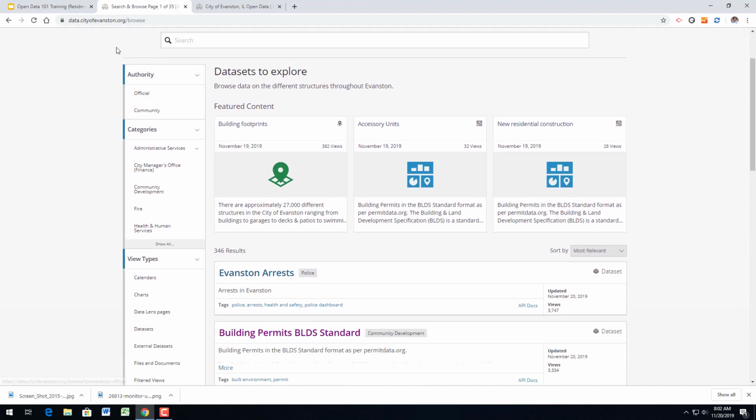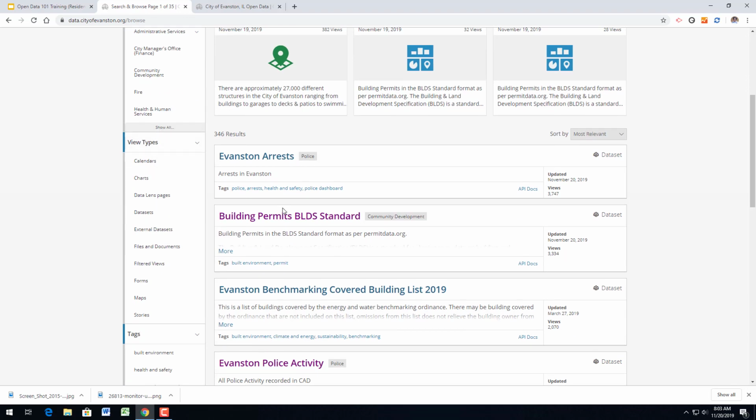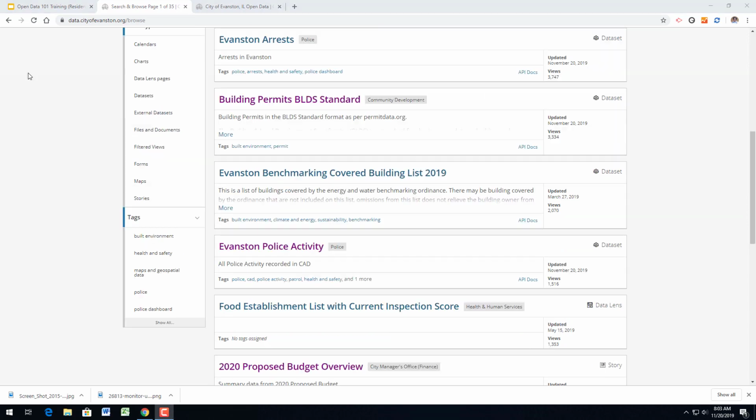And if you wanted to just go right into the data catalog, you select Browse Data. And then on the left, it gives you different ways to sort through this data. So official means anything that has been published by a City of Evanston staff member. Community is anyone, such as a resident, who is creating an account and has created a filtered view or visualization based on an official data set. The categories are based on departments, and then view types means what kind of visualization you're going to take a look at. Those tags provide an even more granular way to look at the different data sets.